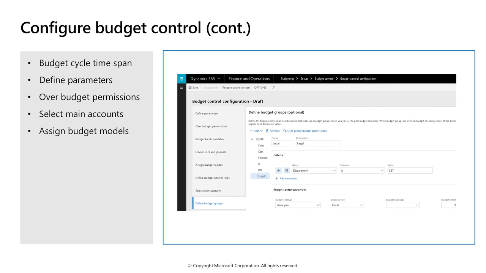If a financial dimension combination is also found in the budget group, a second budget check is performed at the budget group level. We can create a single record that includes the whole organization, or we can define multiple groups to represent individual departments or cost centers. Multiple criteria can be specified for a budget group. All the criteria are used to determine the financial dimension combination for the budget group. No overlapping criteria are allowed across the budget groups and budget group members.